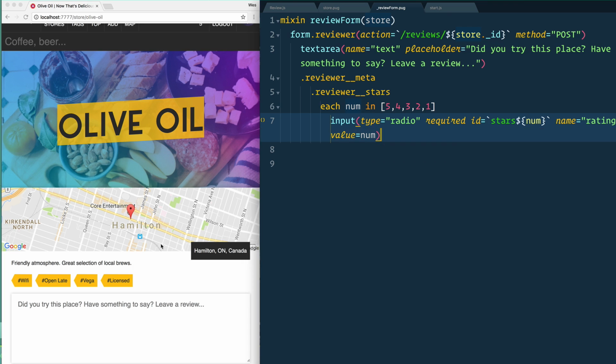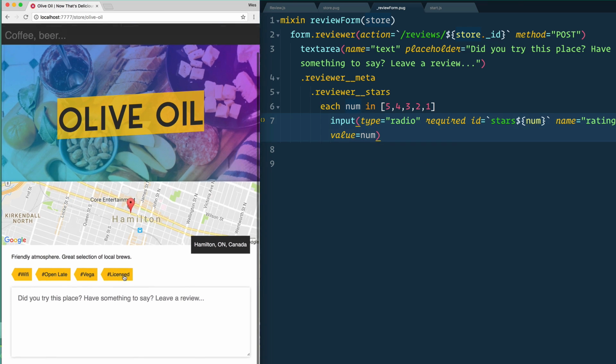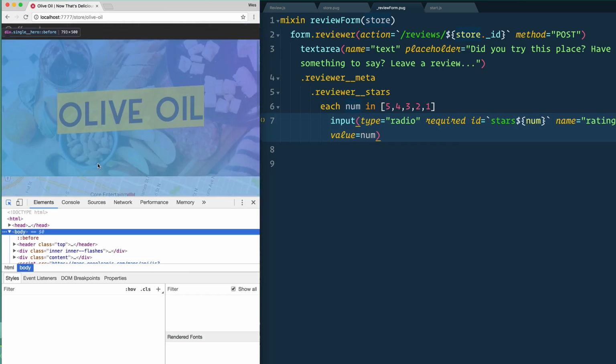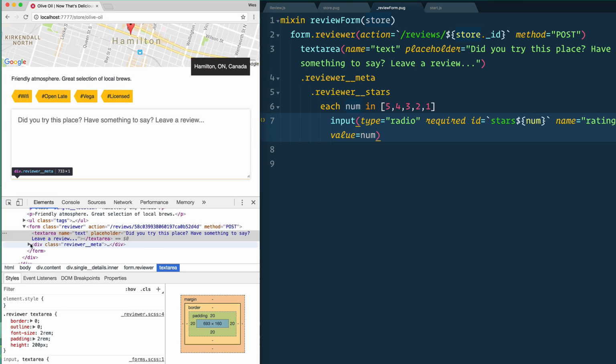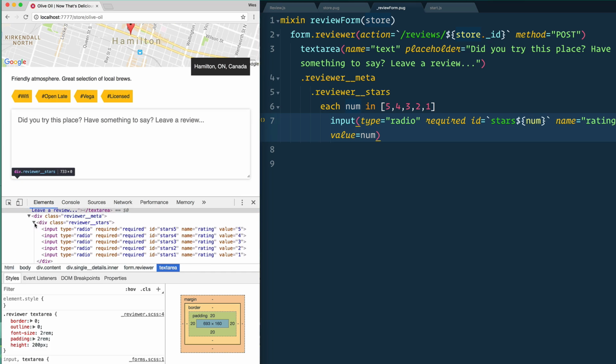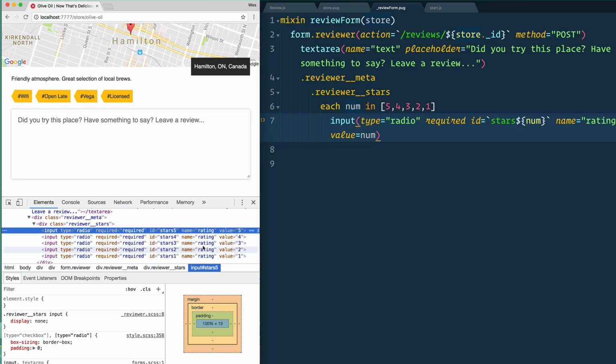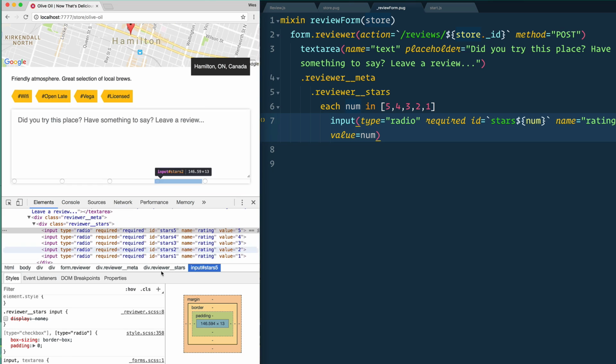So if I give that a refresh now, you're not going to see anything. And if I inspect it, you will see that it's there, but I'm actually hiding it with CSS. So crack that open. You'll see here 5, 4, 3, 2, 1. They are being displayed none. That's because I don't actually want the inputs themselves to show up, but we are going to be using the labels to show stars in place of these.